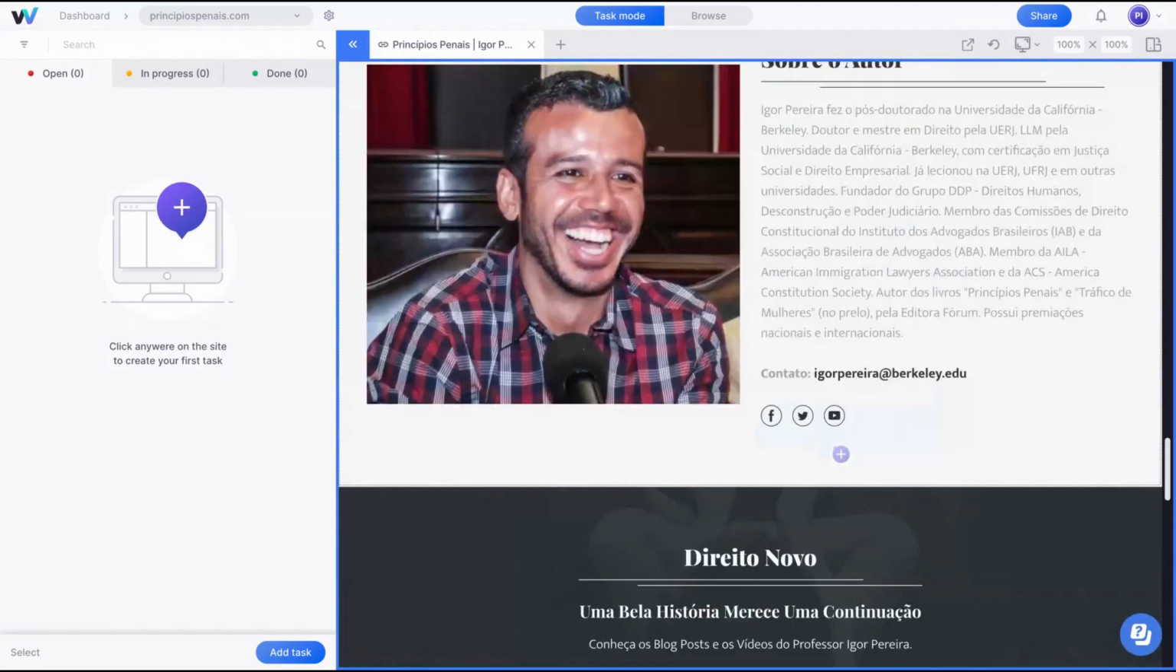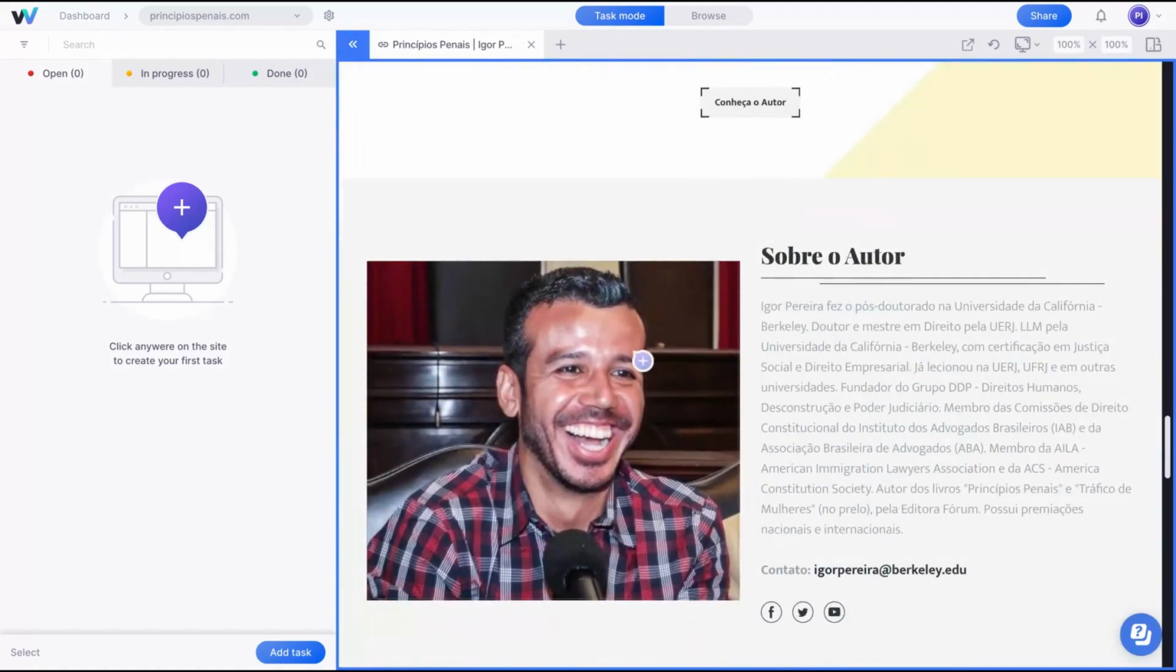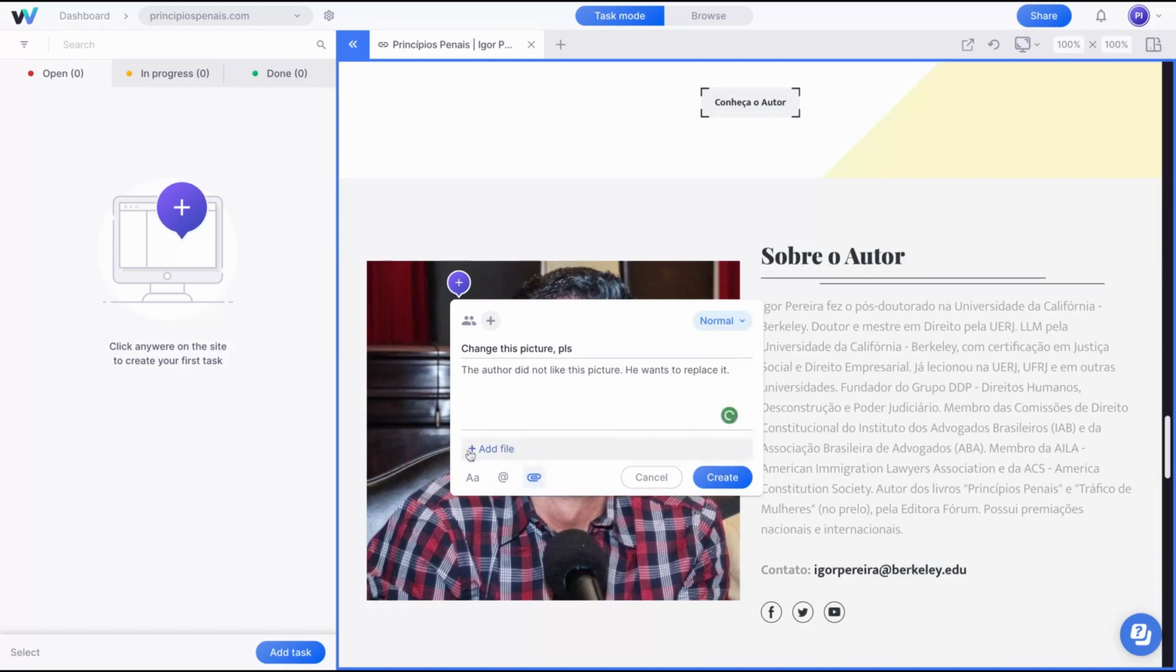And then let's say you didn't like that picture here, that picture is not good. That's my picture, by the way. And then you just click here and say, better change this picture, please. You can also add the description. The author did not like this picture. He wants to replace it. Let's say he wants to replace it with another one, and you can add the file here for the person, for instance, with the correct picture. Just add it here. And then you create.